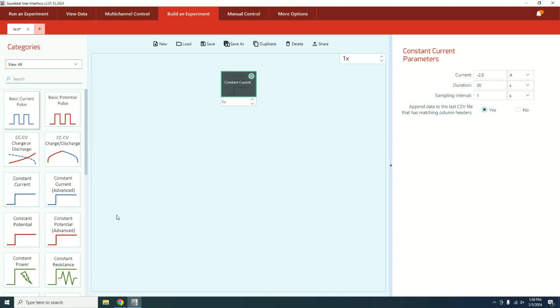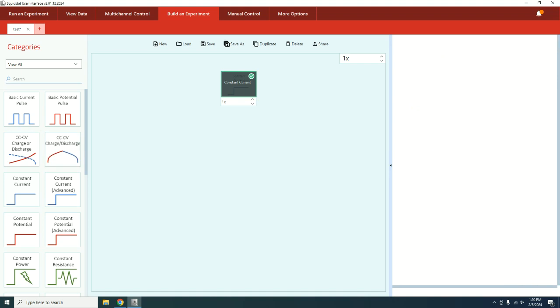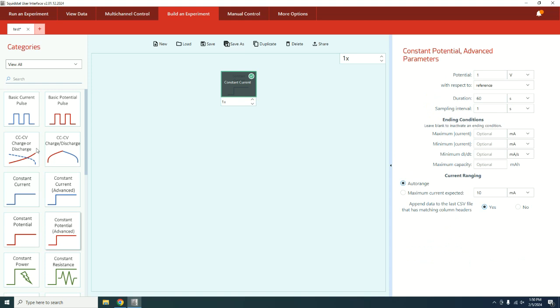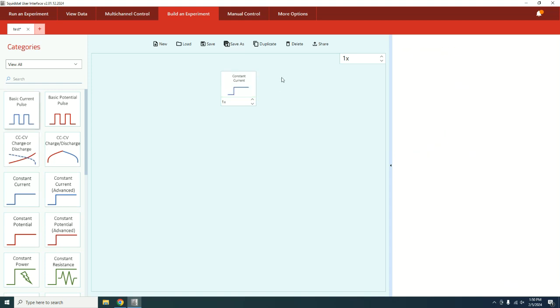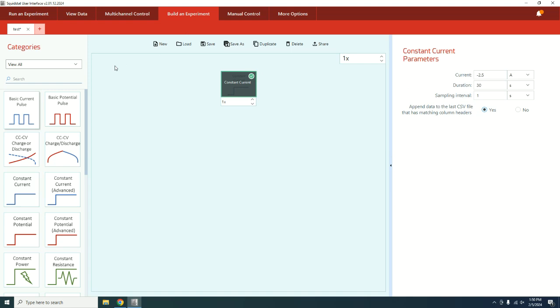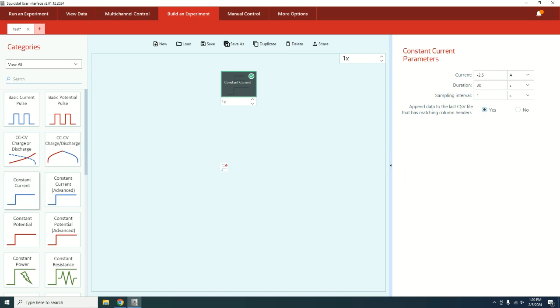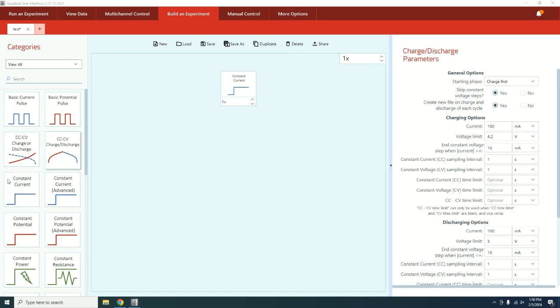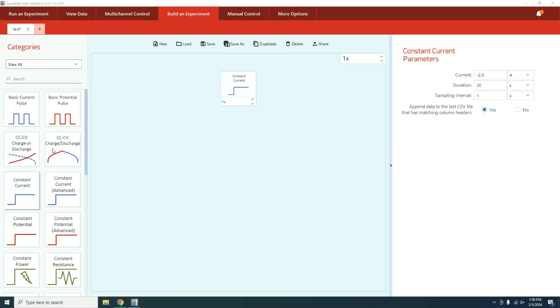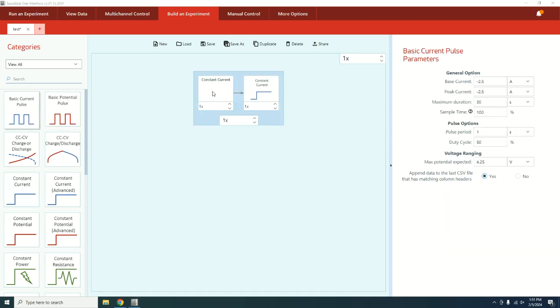looks like. We can also do things like CCCV discharges, pulse measurements, constant power, constant resistance measurements, but for now let's try the constant current just for sake of time. And then we can also say let's add another constant current here, if it'll let me. Alright, so I've been able to add another constant current.